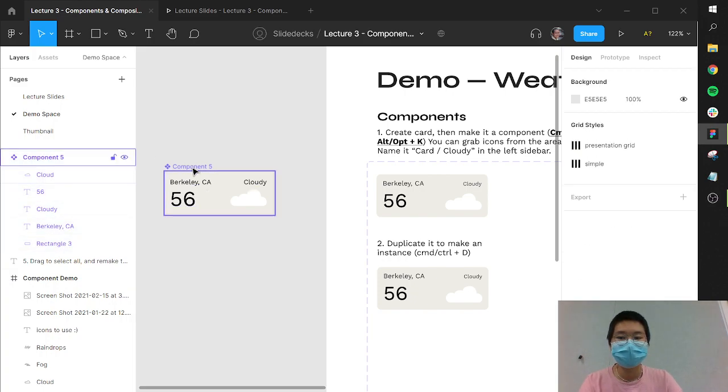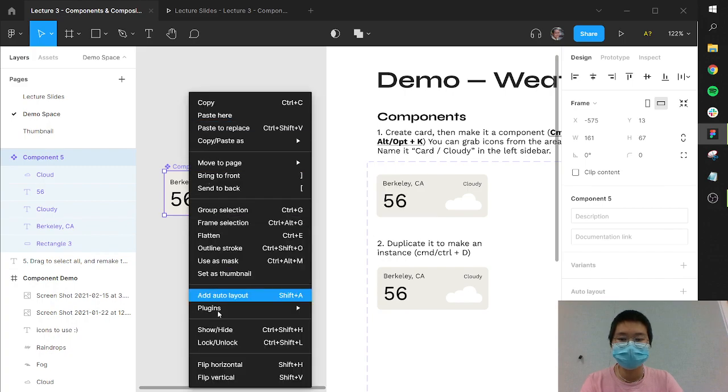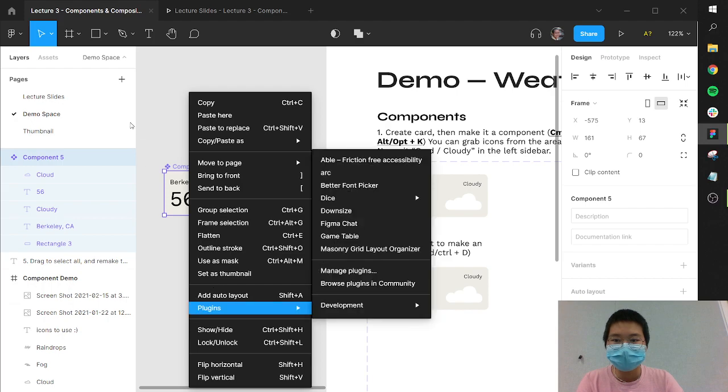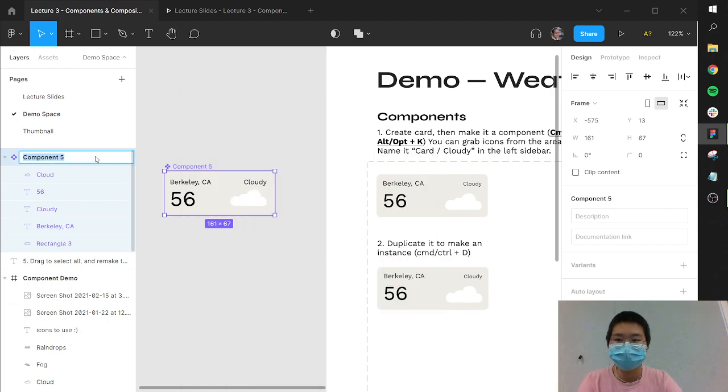I'm going to go ahead and right-click it so I can change the name to be card/cloudy. Okay, that's not showing up. I'm going to do Control-R, card/cloudy.